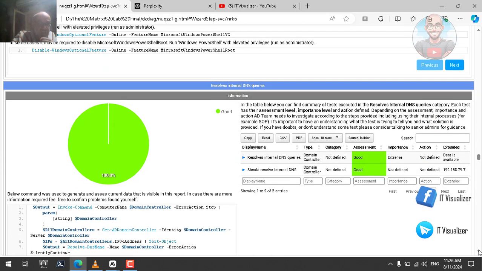Okay, the next test is to resolve internal DNS queries. Here we are running a couple of tests on our DNS server, the queries internally and externally. We are checking if our DNS server is resolving our PC names or our server names from the name to the IP address. This will make sure that our DNS is healthy and our records are available. Okay, this is one thing we need to check.